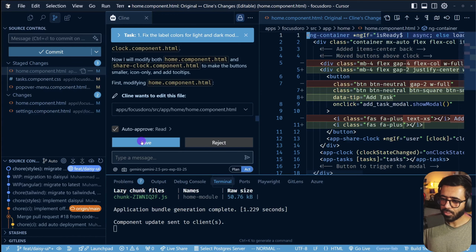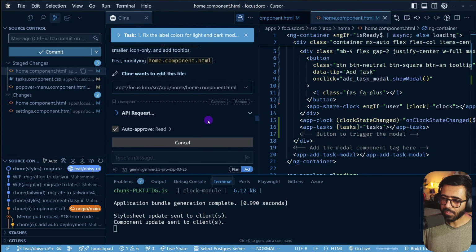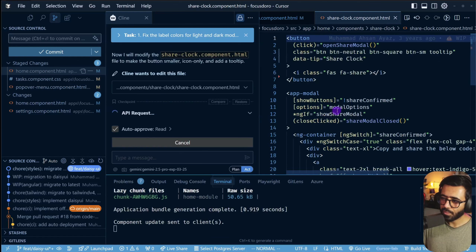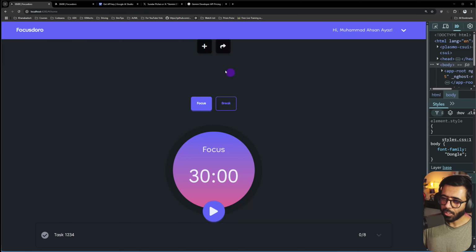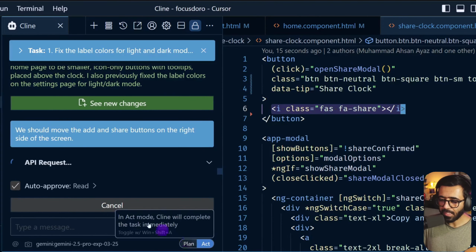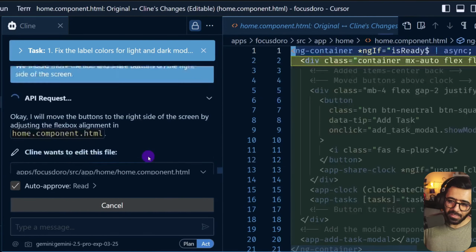So I can see some changes here. Let's save this. I still think it's going to show up in the middle, which I don't really want. But let's see. So here we removed the share clock with just the icon here. And now when we see this, you can see add task and share clock. So I at least like the tooltips, but I think we should move them towards the right side. So I'm saying we should move the add and share buttons on the right side of the screen. And I'm keeping this in the act mode because I think it's going to be a bit simpler task to do.